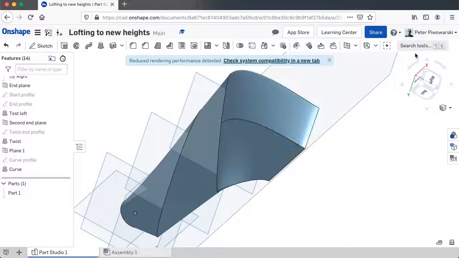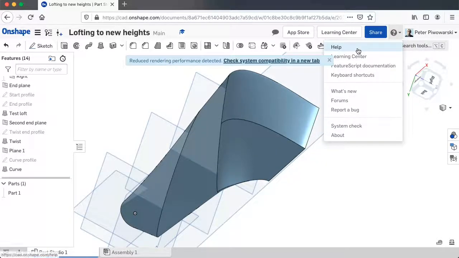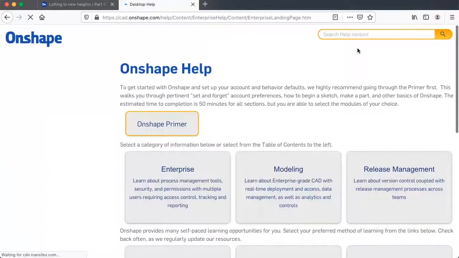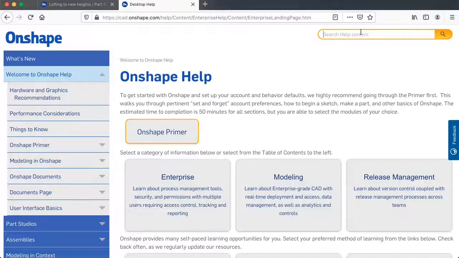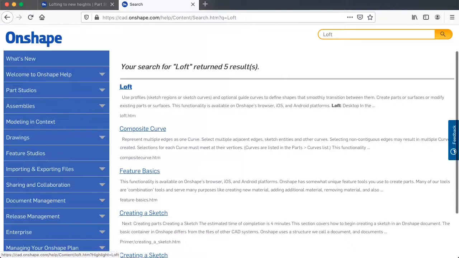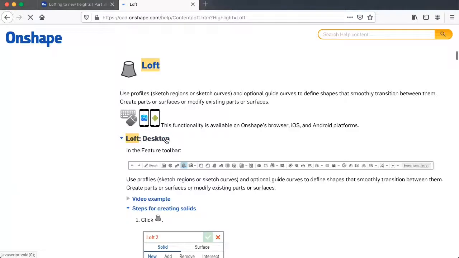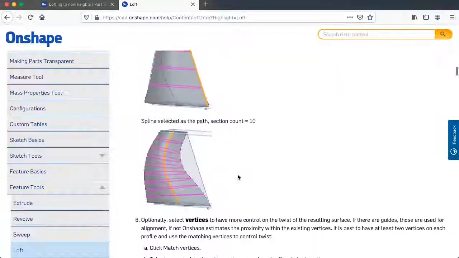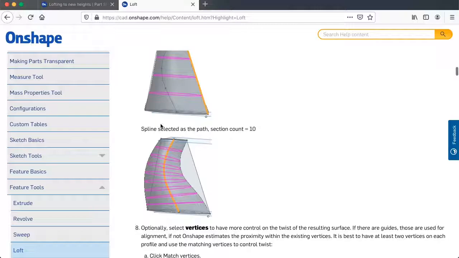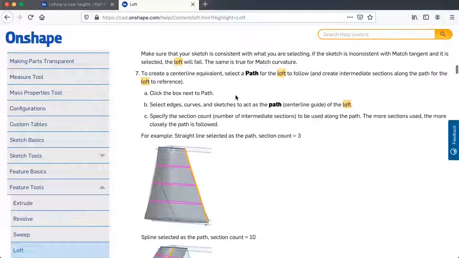And you're welcome to read about that in Onshape's help here, if you click help. And in a minute this will load here. Just type in loft. And you can do this with any of the things in Onshape, of course. But you can read all about how lofts work here. And there's a whole bunch of stuff we didn't cover. There's a spline going through all these, I think these are the purple ones it makes up for you. But there's all sorts of cool stuff you can do.